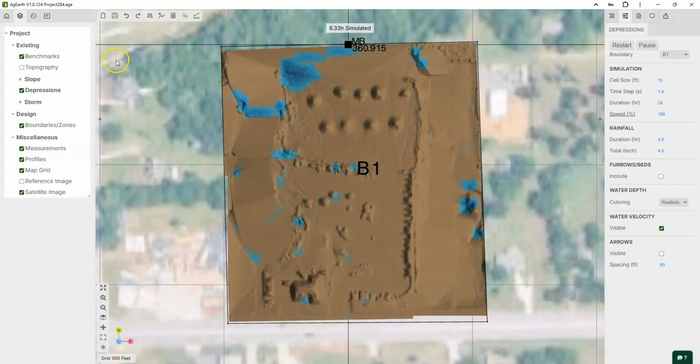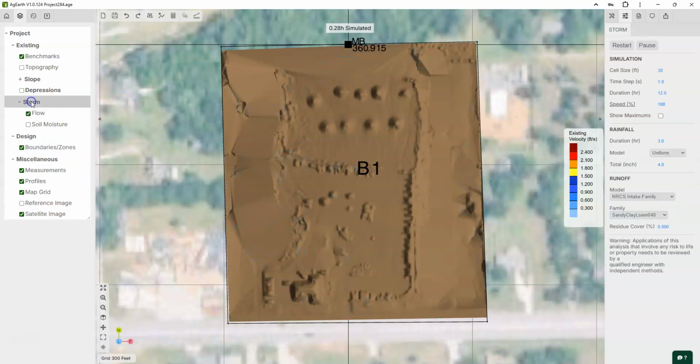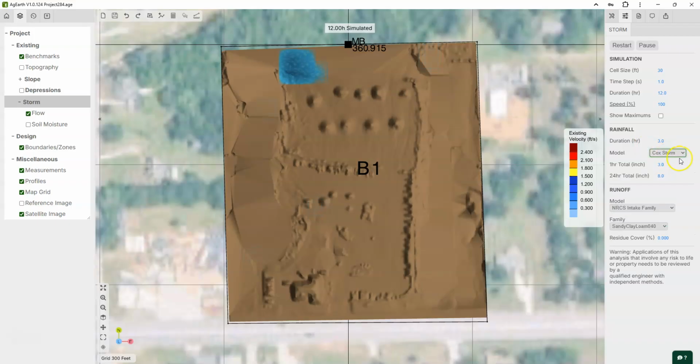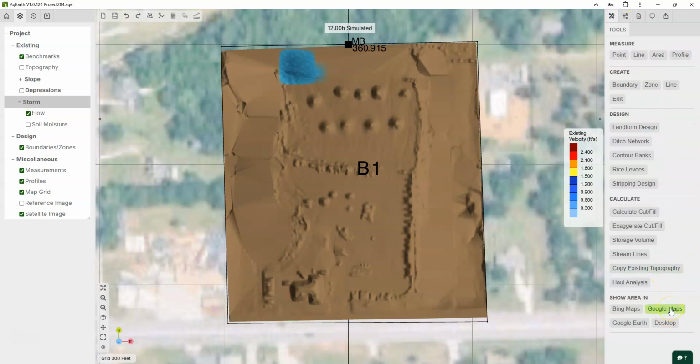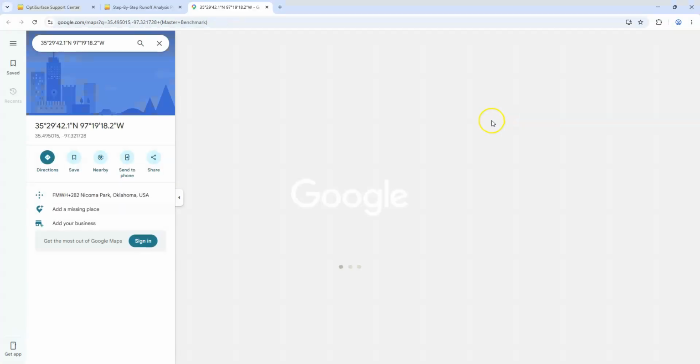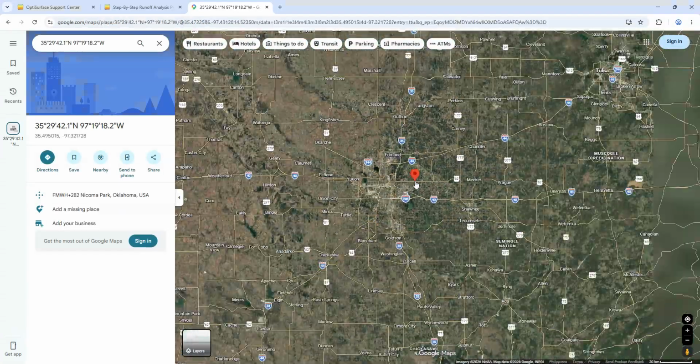Next is the storm analysis. For the storm analysis, you will need to have the rainfall data. Click here and select Cox storm, and you have to determine the 1 hour total rainfall. We usually use a storm event for a 1 in 10 year storm event. So let's find that out. What you need to do is go here, click tools, and open this field in Google Maps. That will show you where it is located.